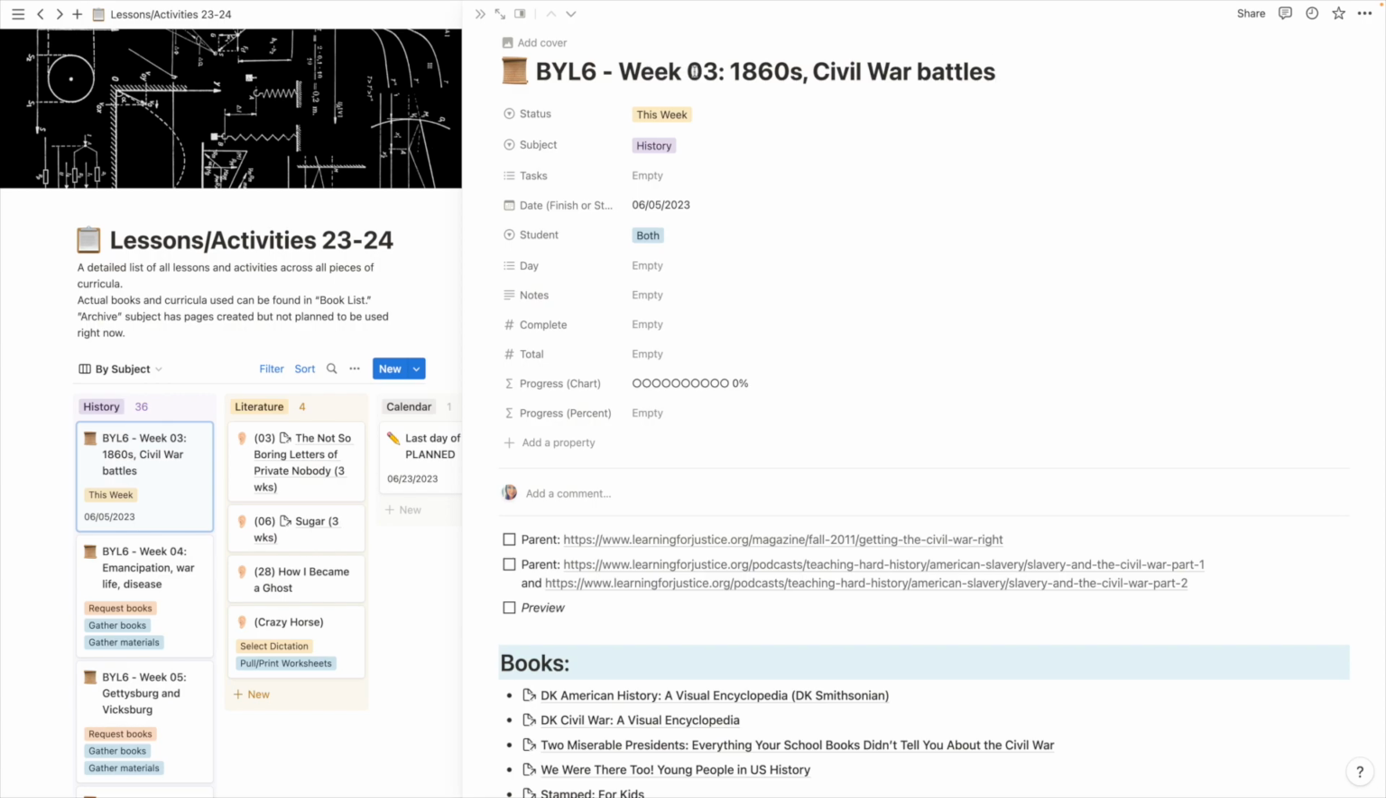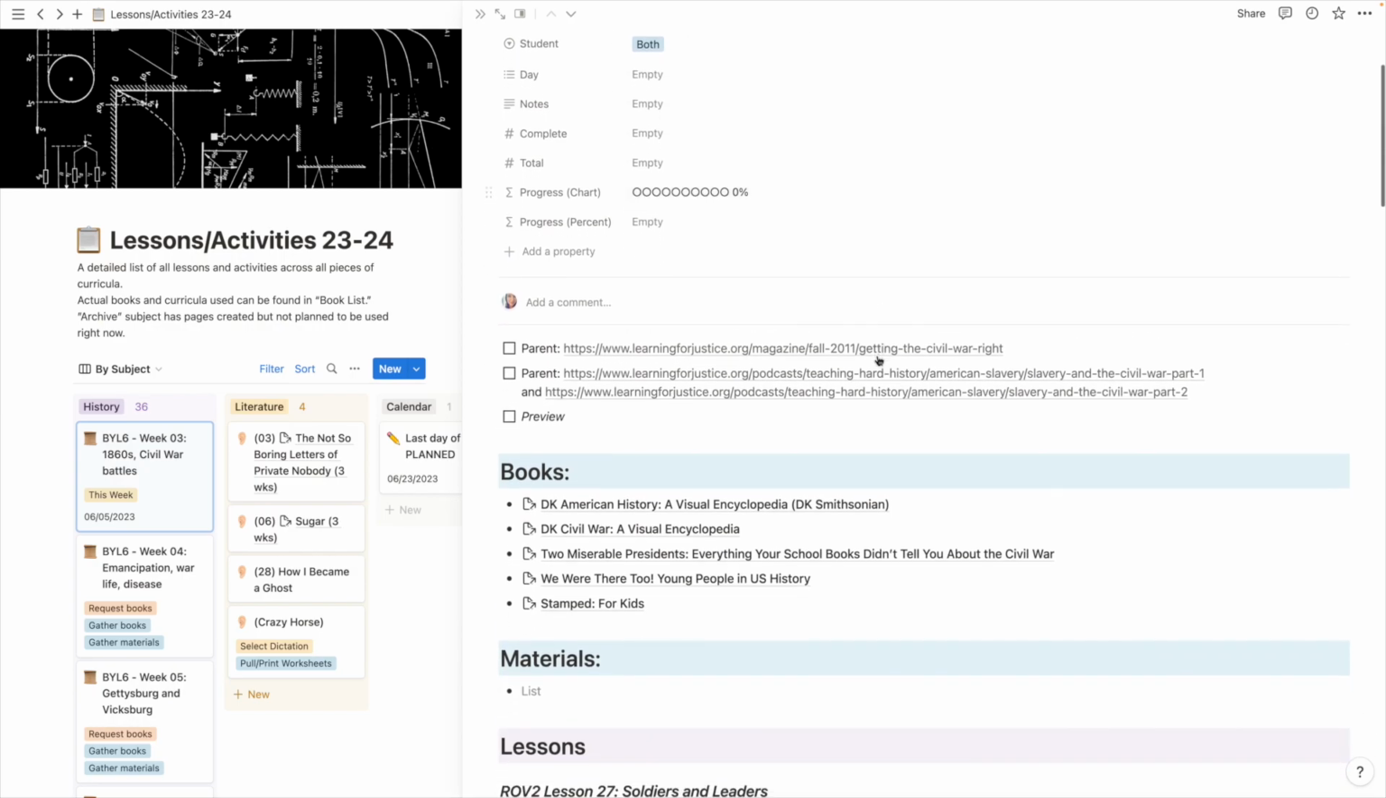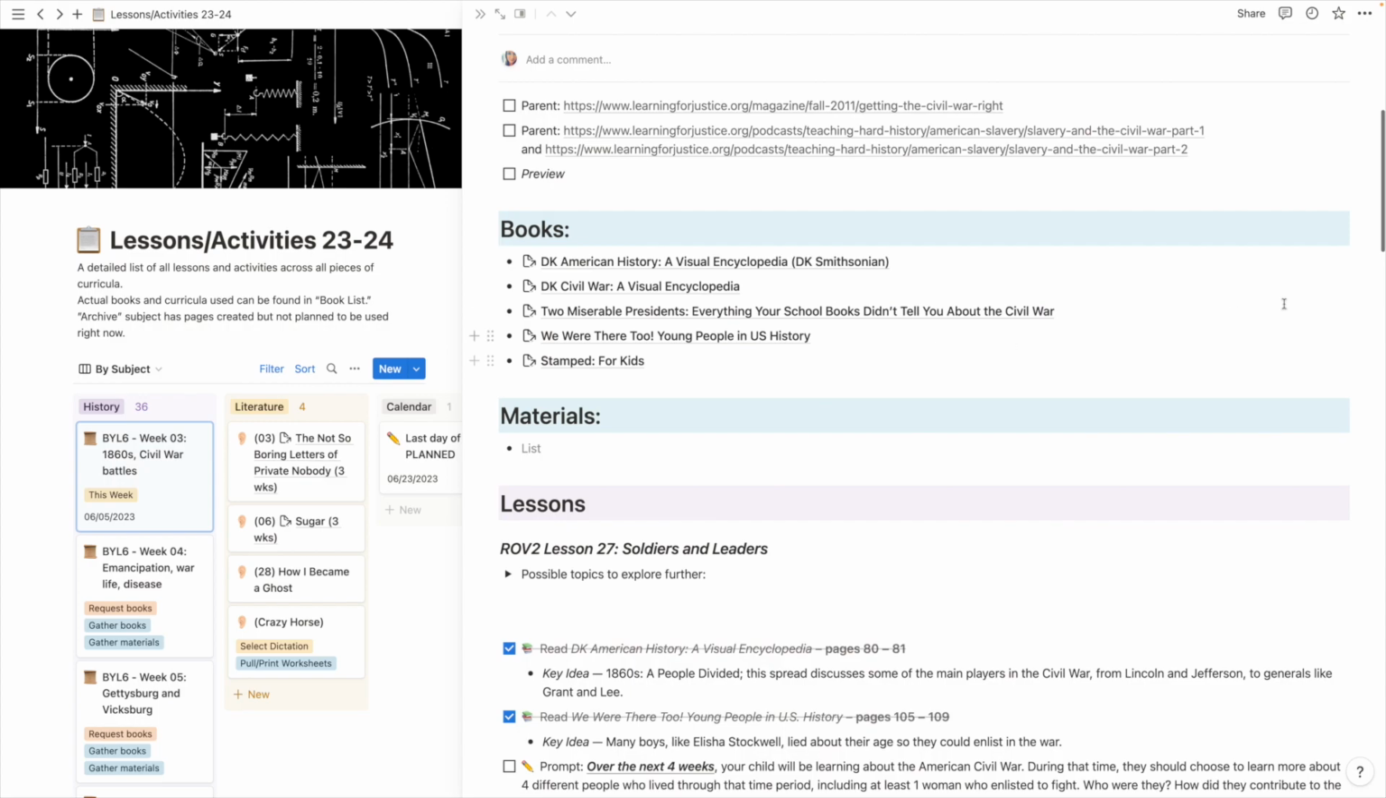So this is, for example, week 3 from level 6. And I just kind of gave myself a little keyword here so I knew what was going on in that week. So of course I have my different properties. Like I said, a lot of them I don't really use anymore. And then here I have made a list of all the books that we're going to be using with this lesson. And the nice thing about Notion is you can link between different pages or even different databases. So these all link to a separate database that has a list of all the books that we're using.